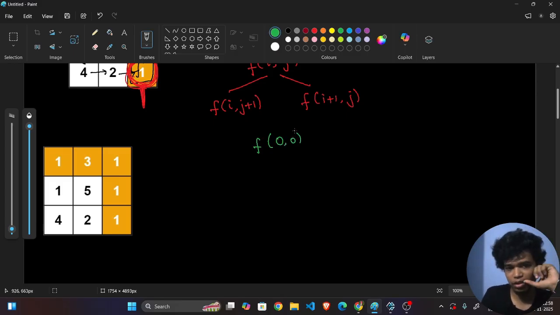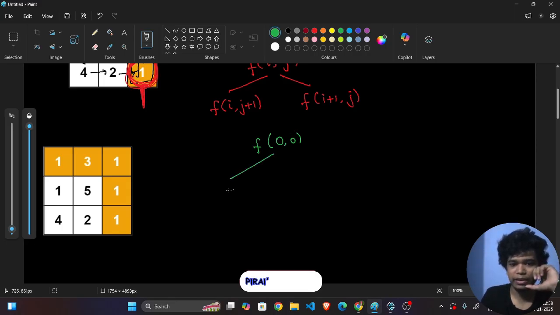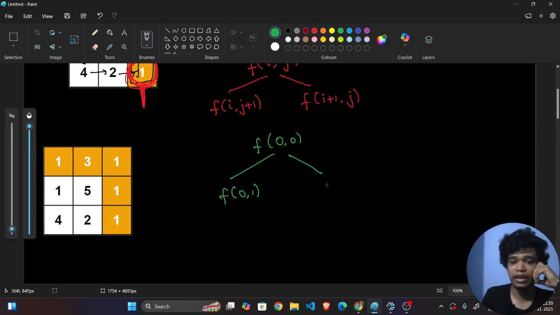Okay, now from this 0, 0, wherever I can go, I can either go to the right side. If I go to the right side, then it will be like 0, 1, or go towards the down. So these are the two possibilities, right? Fine. Okay. Now the next thing, from this 0, 1, 0, 1 means here.